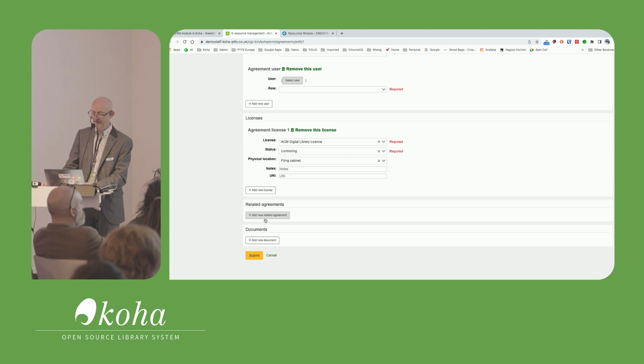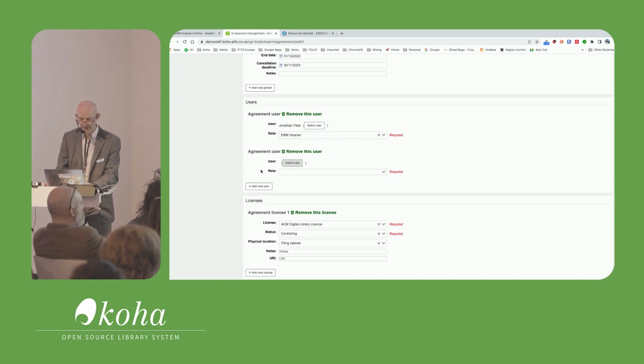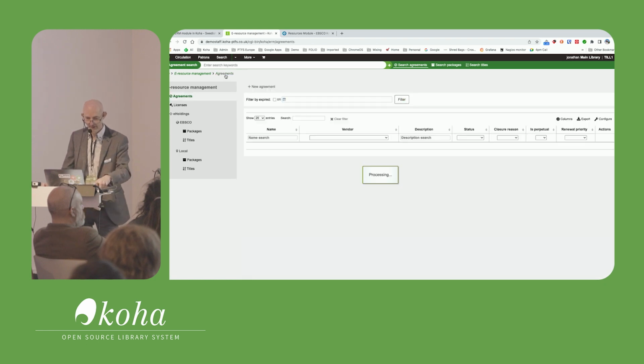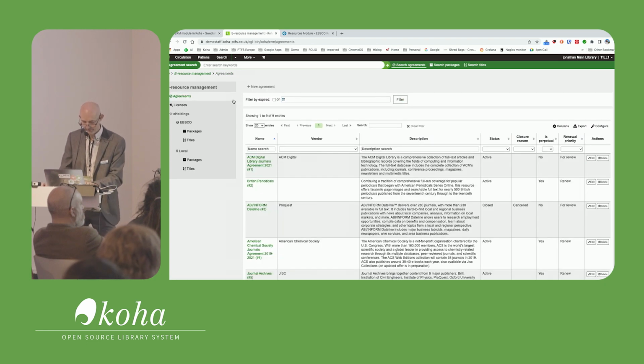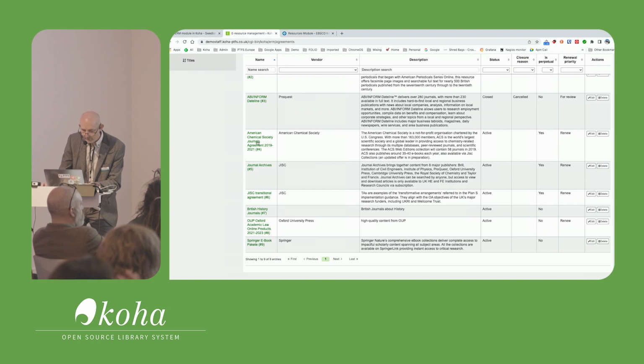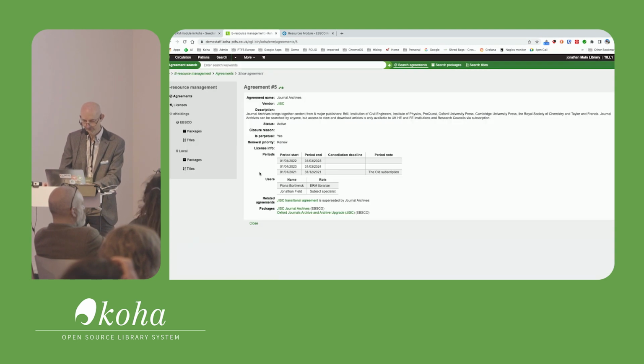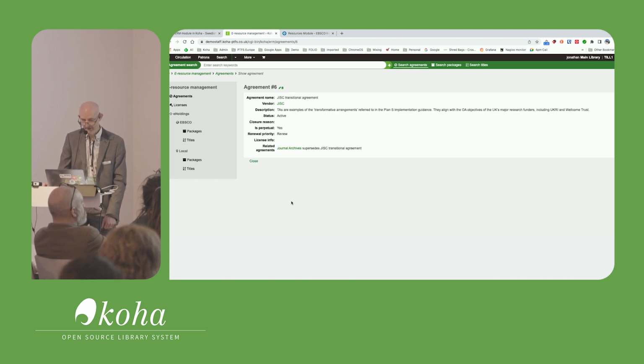There's also the facility to link agreements together. So if I just go back and have a look at journal archives here, you can see this link is related to the GIST transitional agreement. And you can see if I click through to that record, the journal archive supersedes that agreement. So again, it's just to give you this historical record.